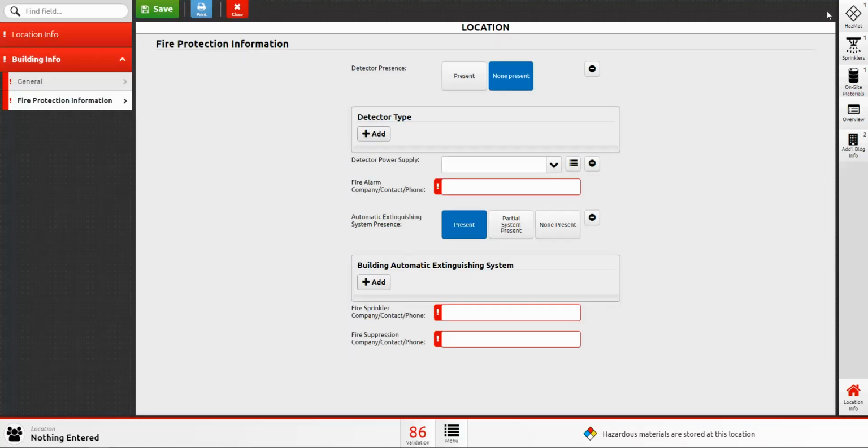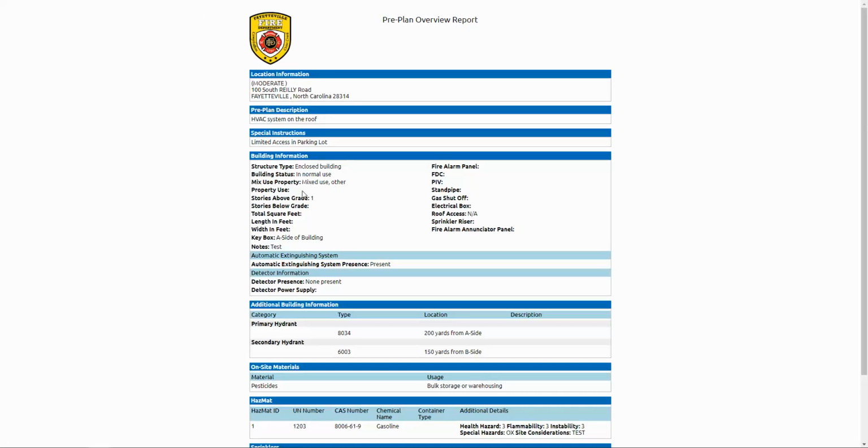And then we'll say theoretically that we've input all the information and we have that 100 validation score. You guys have completed the pre-plan. You've gone through and put all the information that you know to put in here. When you're done, you of course would hit save. And to print off the pre-plan and put it in your book on your truck, you're going to hit the print button here. Everything that we've put into this system is going to generate something when you print it off.